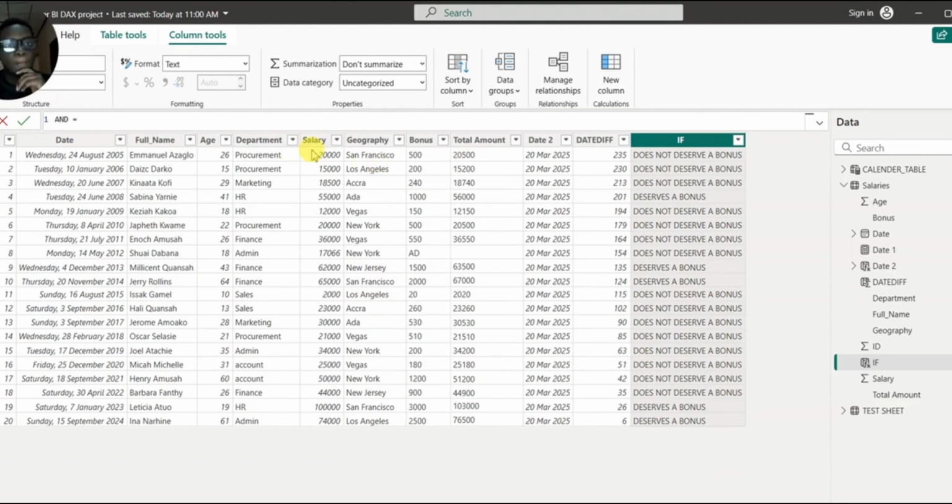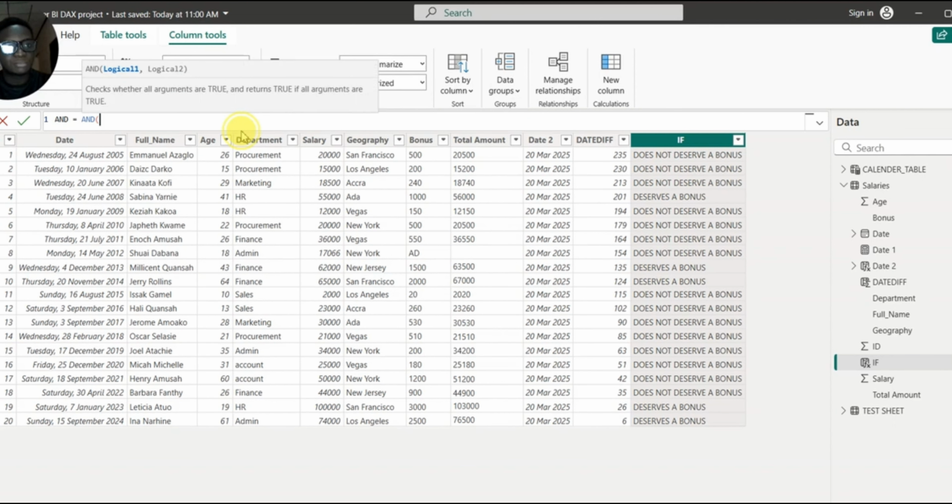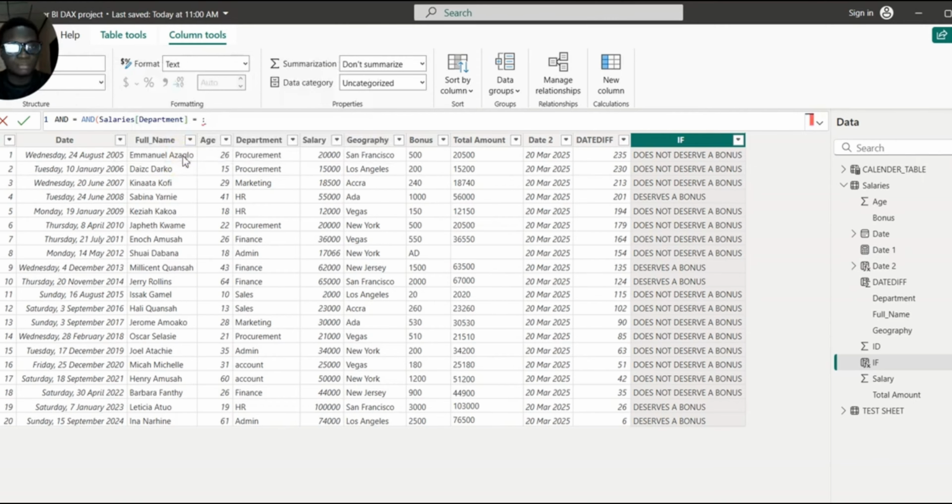So I'm going to say that if the salary is greater than 50,000 and the department is also finance, then it's going to return a value saying true, which indicates that indeed this particular salary is above 50,000 and the department is also finance. Any other thing aside from this is going to give me false. And so let's jump in. It says AND, and so the first logical statement: department equals finance.